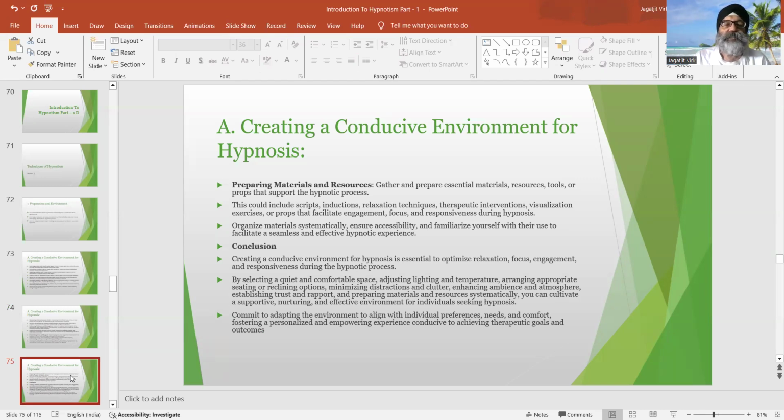Commit to adapting the environment to align with the individual's preferences, needs, and comfort, fostering a personalized and empowering experience conducive to achieving therapeutic goals and outcomes.